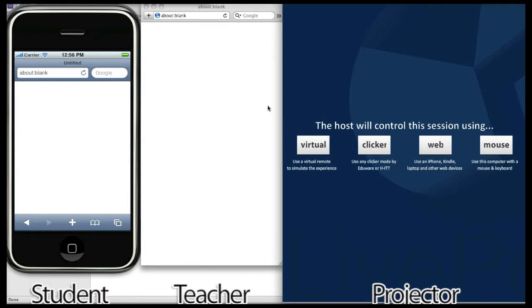up with a Clickerschool activity. Now, I've started here with a browser open on the right, and I've already selected my activity. Now it's asking me how the host will control this session. This is asking me what the teacher will be using to control the session. We have four options: virtual, clicker, web, and mouse.